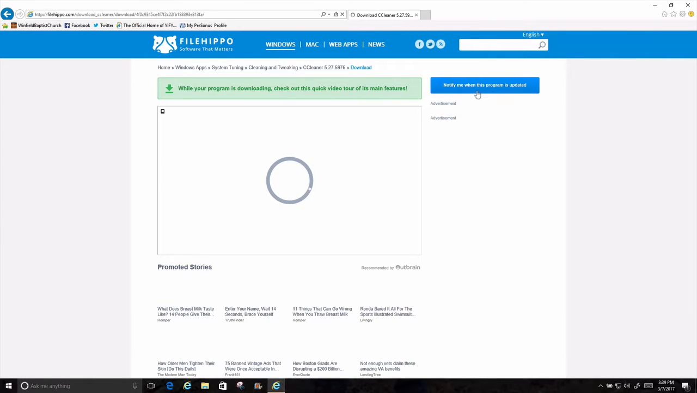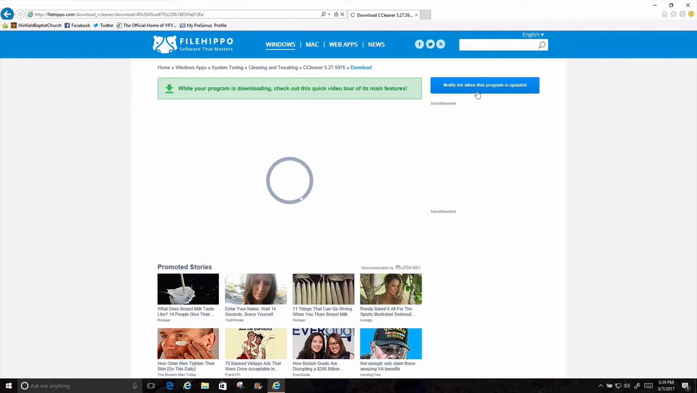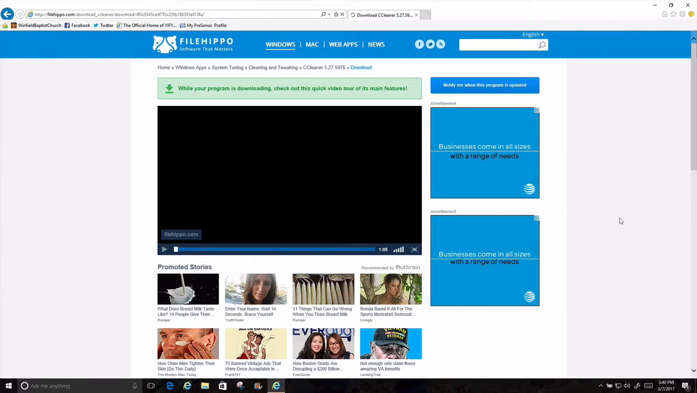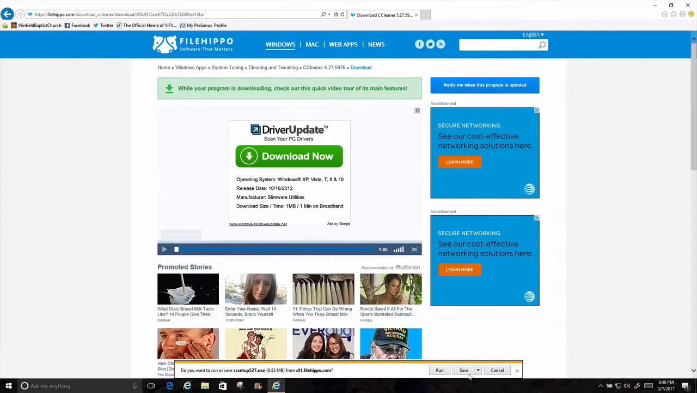Again, I'm finding Internet Explorer to be the best way to go, because it's just going to give us this pop-up down here at the bottom that's going to tell us that we want to run it or save it. It's going to let us do what we want to do. And there it is. So we're going to run, and just like that, it's downloaded and installing.